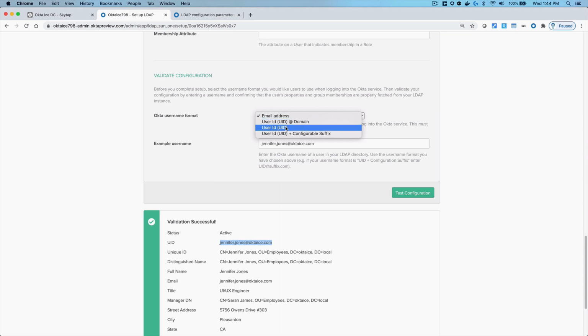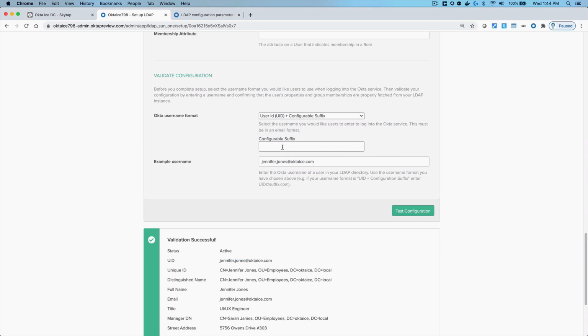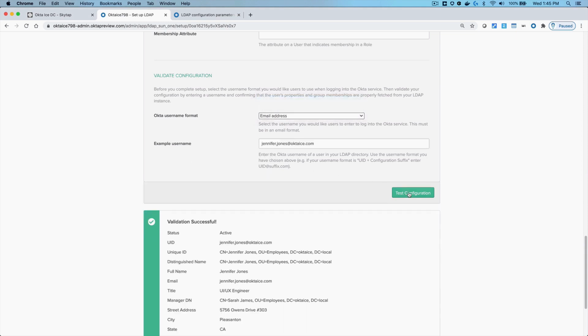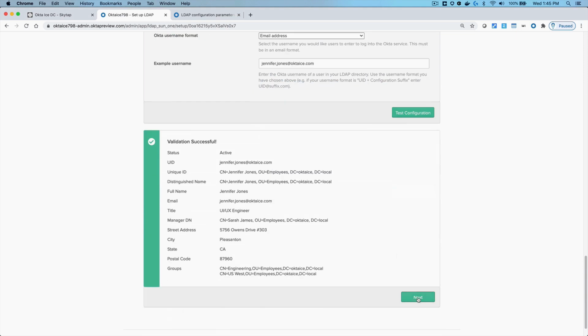And you can also just use the UID, so that's just going to be the fully qualified definition for that attribute. Again, the default definition for users in Okta is the email address, so it'd have to be an email address format, or you could do a configurable suffix. And what happens here is you just basically type in the actual suffix, and it'll go ahead and append the UID to that configurable suffix. So you do have some options there. But what we're going to do here is just go ahead and use the email address, and we can move on to our next step.